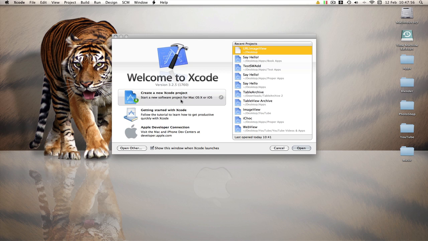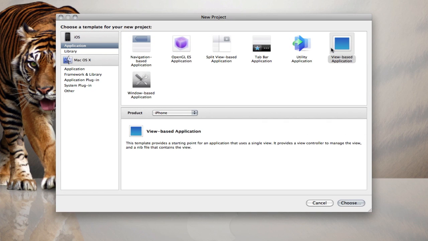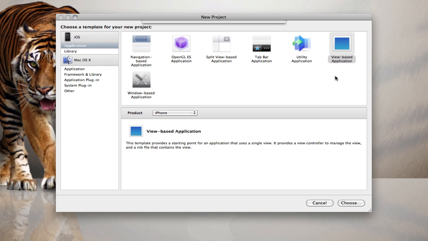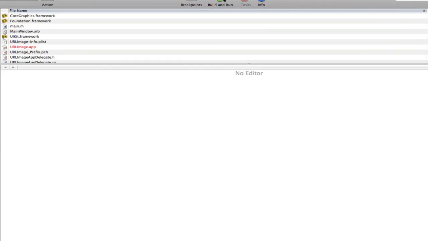So I'm just going to open up Xcode here, create a new project. View-based application for iPhone is fine, and I'm going to call this urlImage. Save it to my desktop. Don't need any resources because we're going to be loading this from the internet. So make the screen bigger.